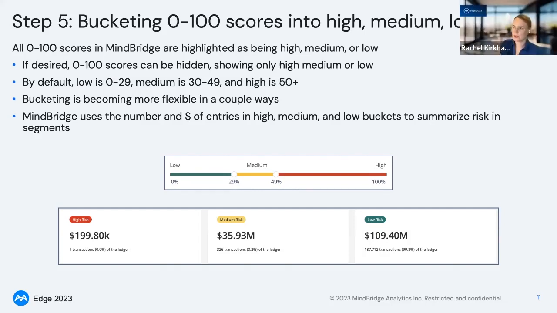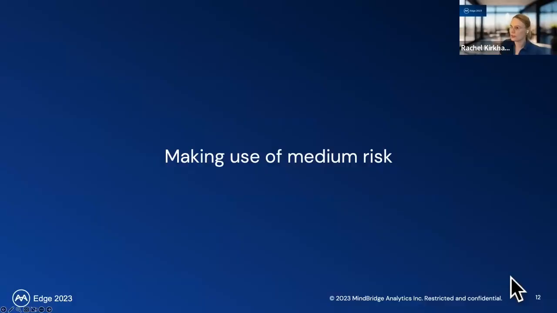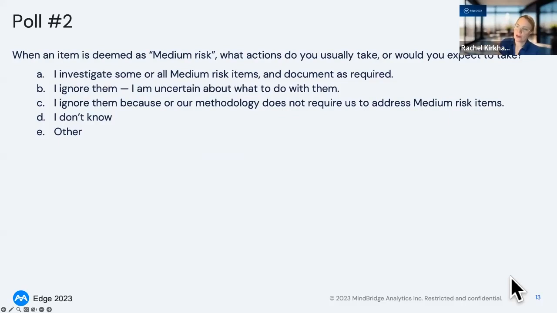Yeah, great. Thanks, Rob. So the next poll question is, when an item is deemed as medium risk, what actions do you usually take or would you expect to take? So the options we have here are I investigate some or all medium risk items and document as required. I ignore them. I'm uncertain about what to do with them. I ignore them because our methodology does not require us to address medium risk items. I don't know, and other. So I'm going to give you a minute or two to answer this question.